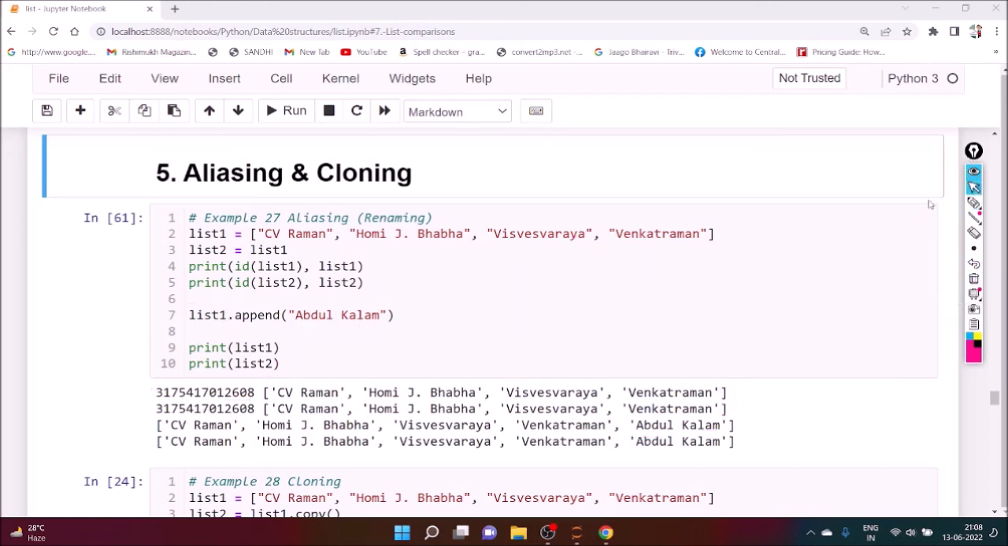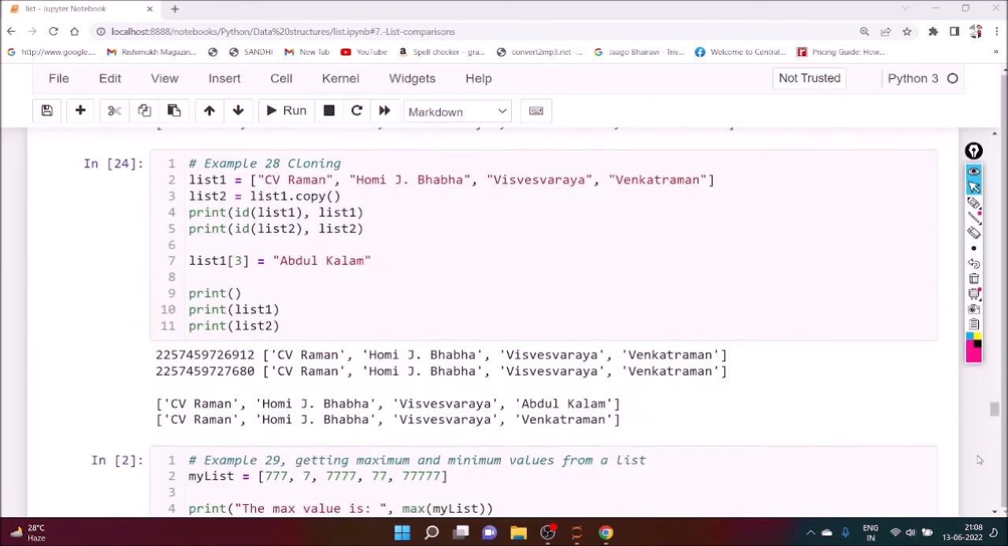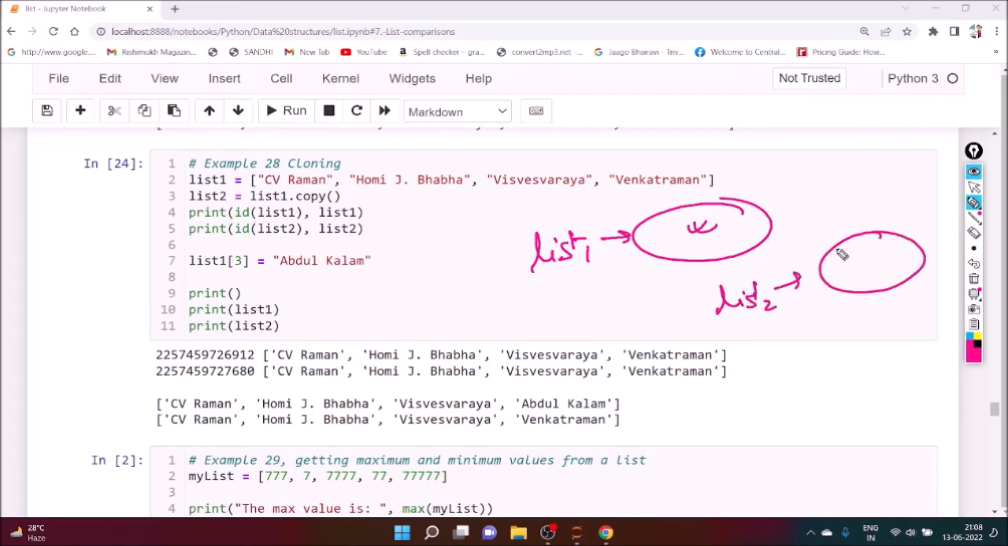But cloning is different. Cloning indicates two different data sets. Suppose list 1 is there, and it is mentioning some data. In this particular data, a few elements are there. If you write list 2 is equal to list 1 dot copy, that means it will create another list, with a different set of data but the same content.